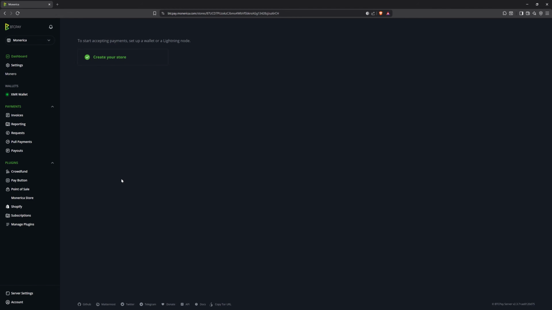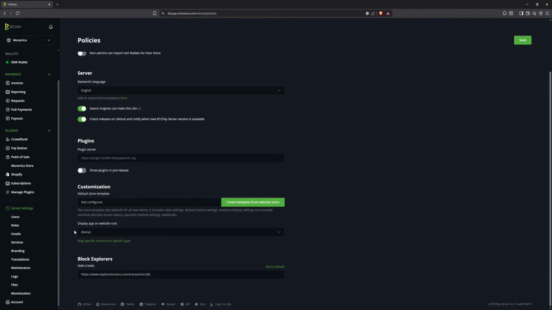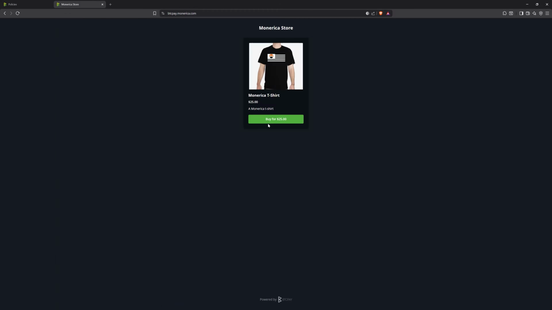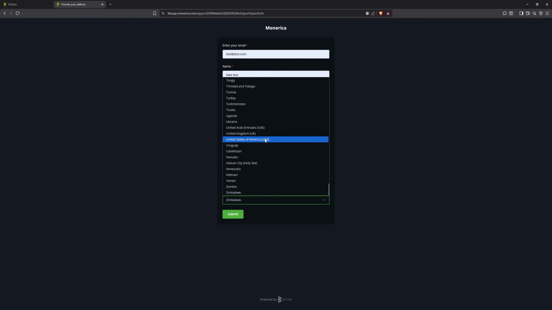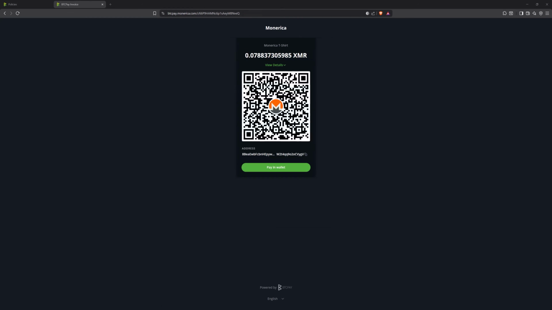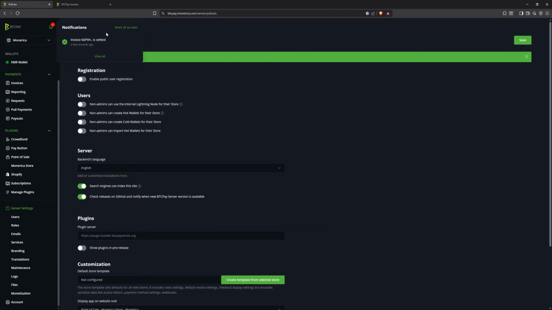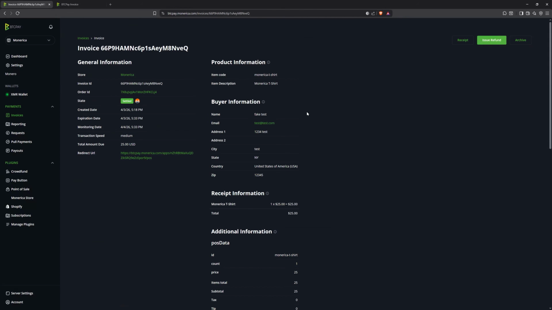For this example, go into the server settings and change the setting so that your shop loads at the root of your domain. Here you can see paying for a Monero t-shirt, as well as the invoice and receipt that it has generated.